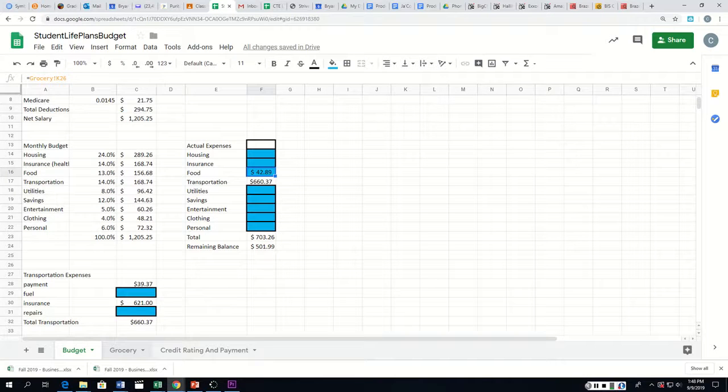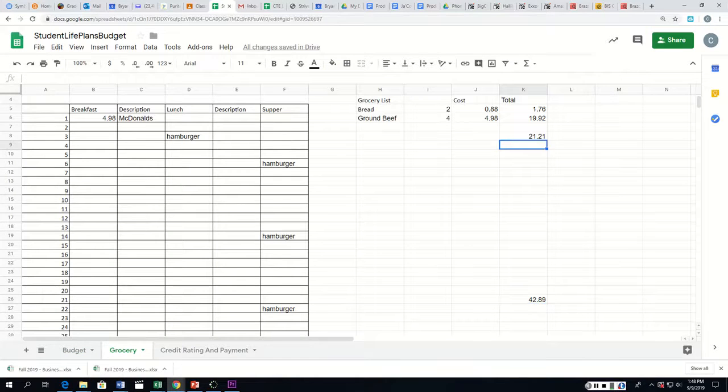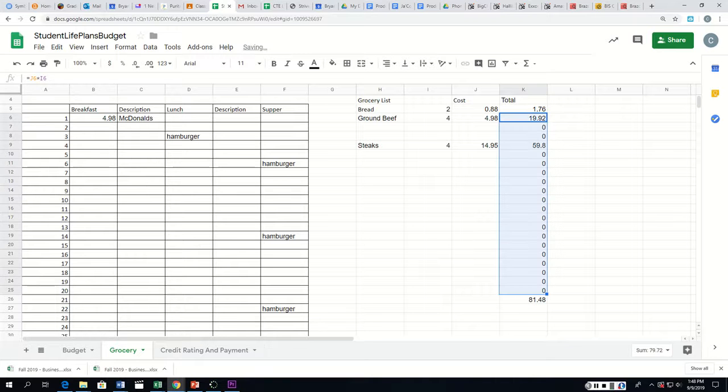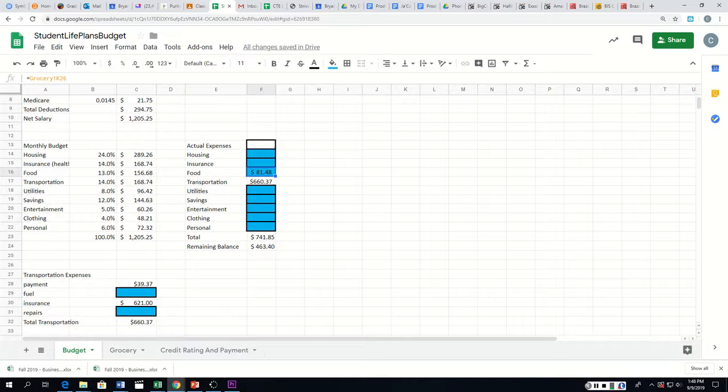Now the great thing about that is that when I go back into grocery and I add 4 steaks at $14.95, there we go. I need to drag that down because that's my formula there. So what I did is I clicked there and I hovered over the fill handle in the lower right hand corner, and then I dragged it down, and you'll notice that added that $59.80 and made my food budget now $80, and it's now showing up over here.